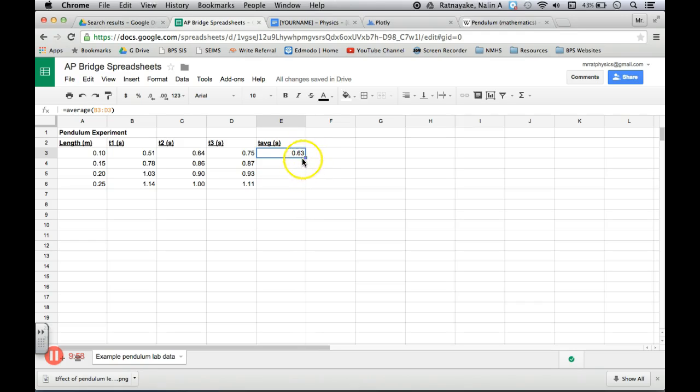If you see this square in the bottom right of the cell, that means you can drag the formula. I'm just going to click and drag the formula down through all rows, and boom, it has calculated the average for each row on these three time values for each length, which is pretty cool. The next thing I need to do is find the standard deviation.